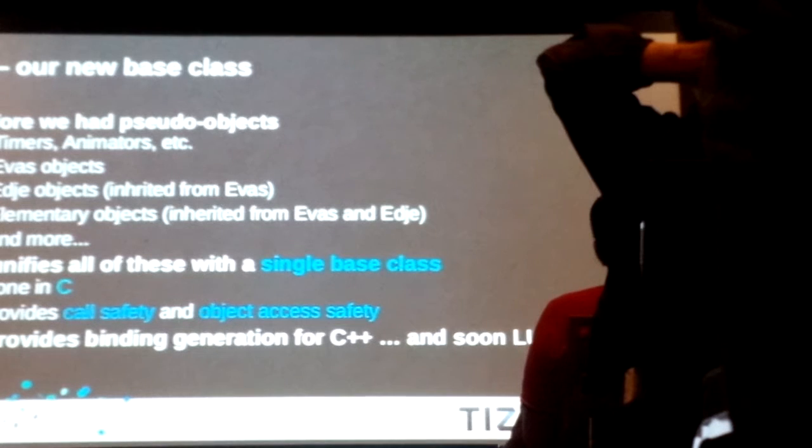Now, the cool and interesting thing is that this object model actually translates directly to C++ in most ways. So we now are actually supporting generating bindings automatically without any extra human intervention directly into C++. So you can now use C++ with the same classes, methods, the same hierarchy, and the same method names, etc., the same way you do in C. We are also going to be adding Lua soon as well.